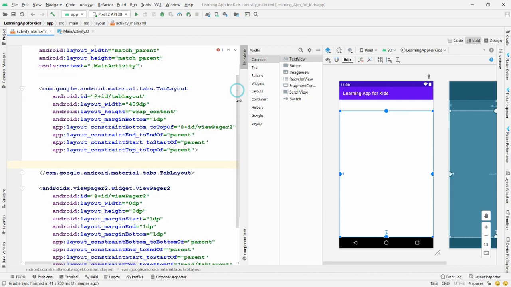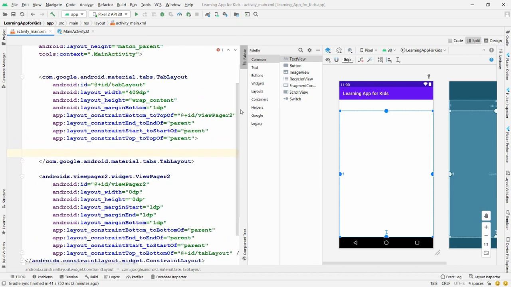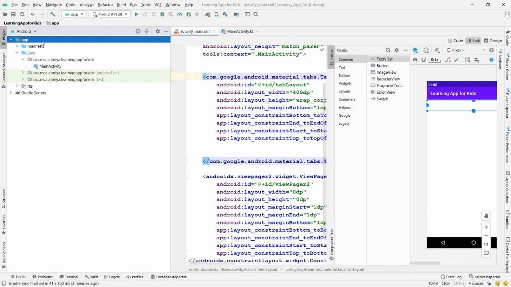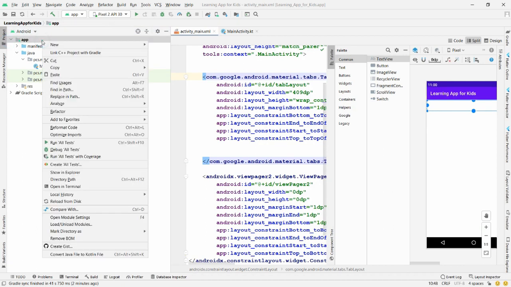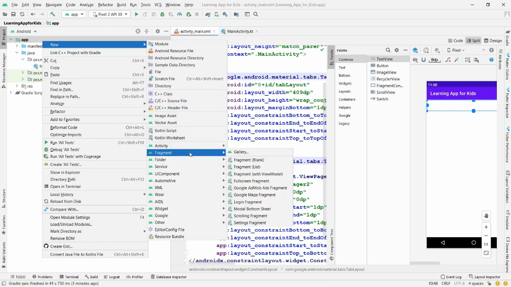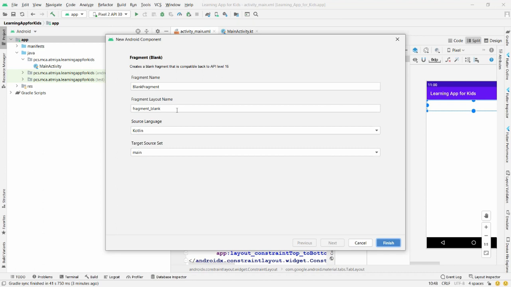Now I want three different fragments in which I want to put the content of the alphabets, fruits and animals. So you can move to your project explorer, then select the application folder and right click, new, fragment, and choose fragment blank. Here you can give the name of your fragment. I'm giving the name alphabet fragment, and then you can click on finish.